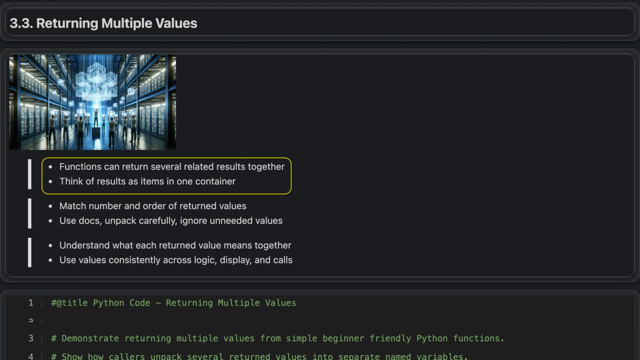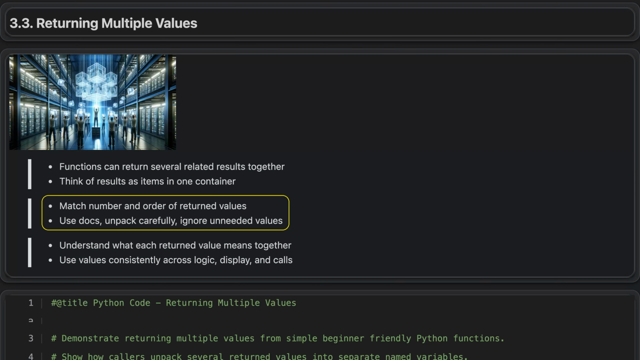Understanding this idea helps you design more useful functions and work with their outputs more effectively in your programs. When using a function that returns multiple values, you must know both how many values it returns and the order they come in. Each position in the output corresponds to a specific meaning, so you should read the documentation and assign the results to variables in the correct sequence.